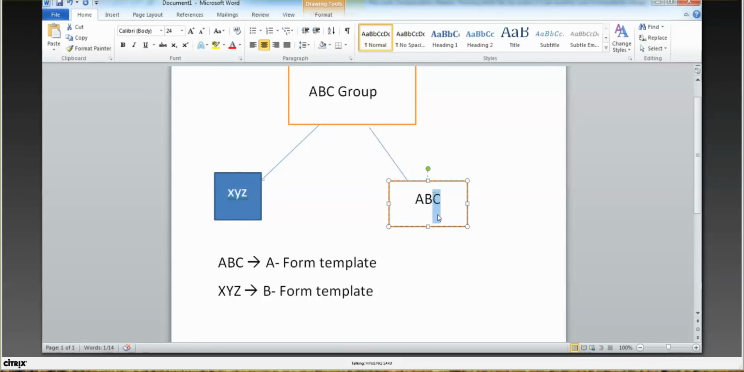Whereas for ABC, we'll generate a form. But the problem is when I generate it for the head of ABC, all the people below XYZ are also following it. That means there would be two form templates for XYZ employees, which is not right. What we need to do is come one step down to ABC's boss. That means all the people below the boss of ABC, you generate for them separately. All the people below him will get the ABC form, form A at least.